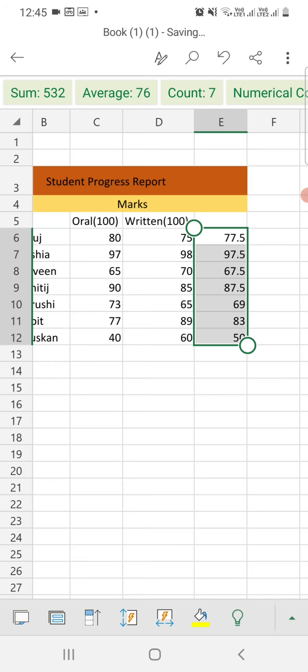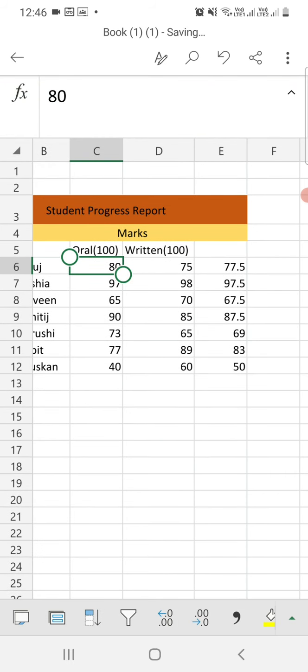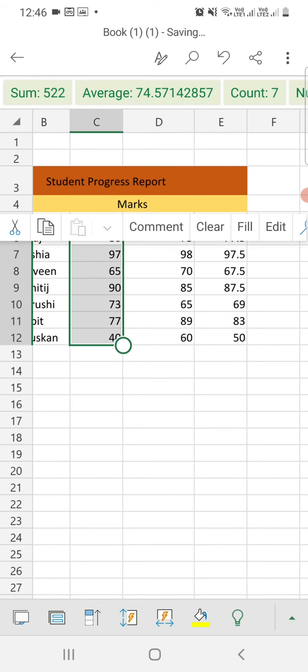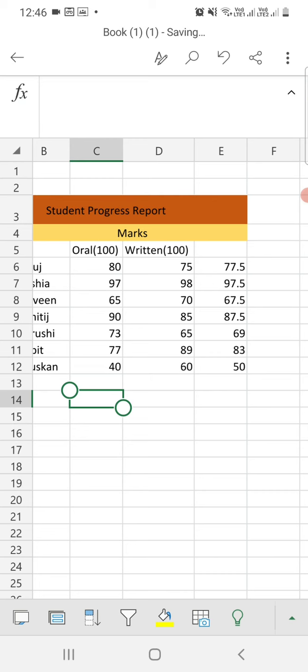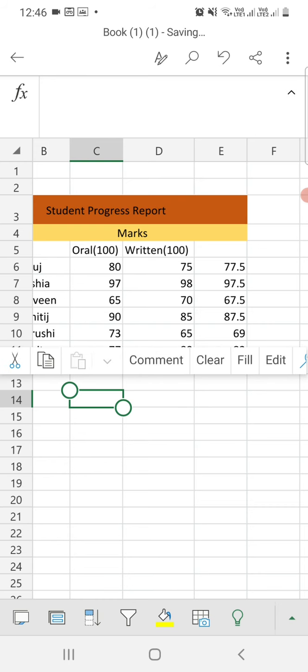So just write the function, that is the max function. Suppose we are here in the C6 cell, choose all the cells. First you need to type the max function. Suppose we want to calculate the maximum number from these cells. Just write the function in a particular cell. We are writing the function in the C14 cell.